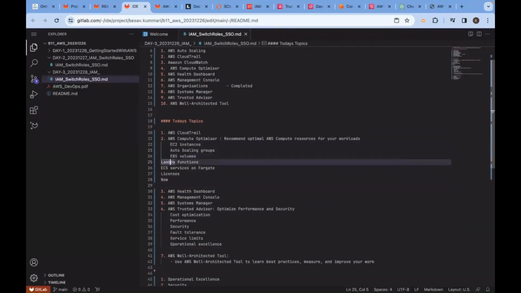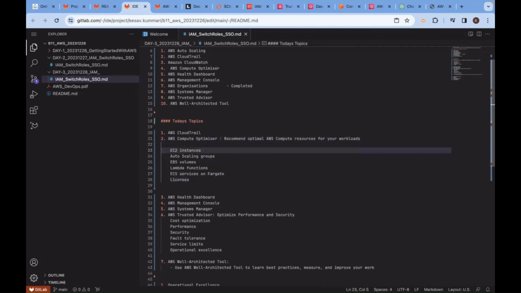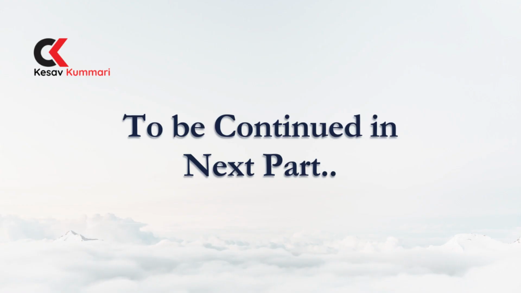EC2 instances, Auto Scaling groups, EBS volumes, Lambdas, ECS, and licenses. Yesterday, I showed you how to create SSL. Similarly, you will have licenses. Example, Microsoft Office 365. Is it open source? No, it's license based. If you want to use Office 365, you have to buy a license. You buy a license and keep it in License Manager.